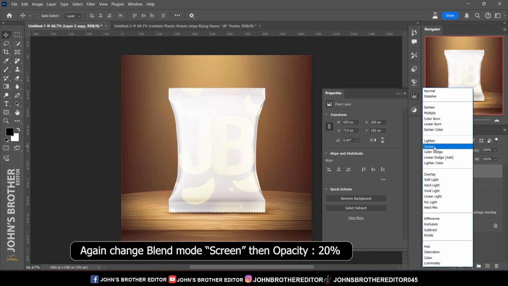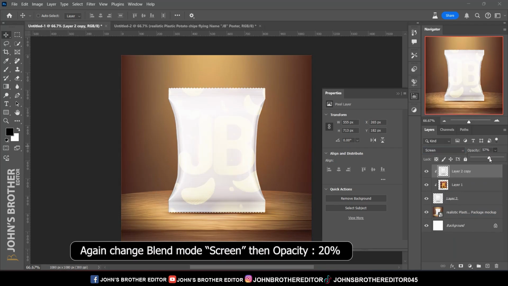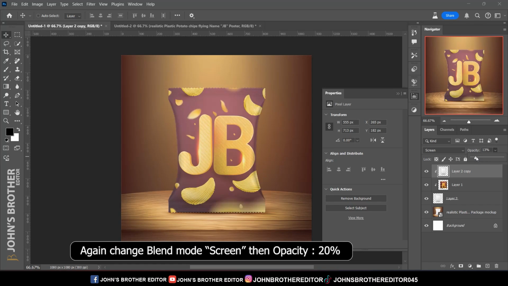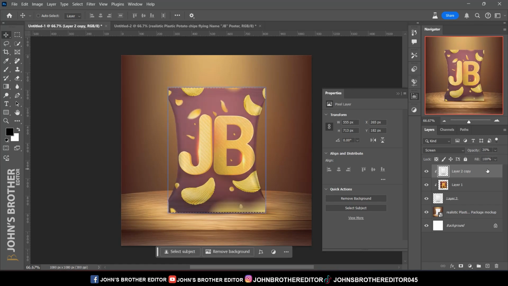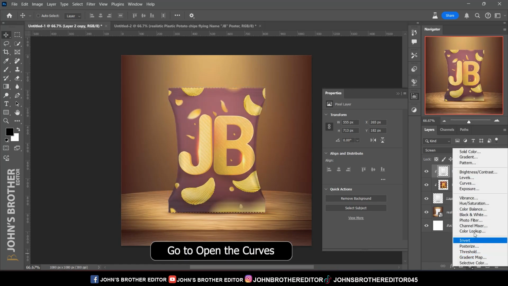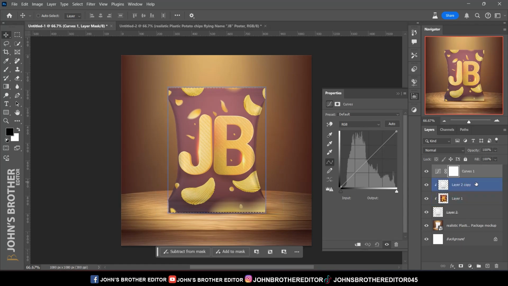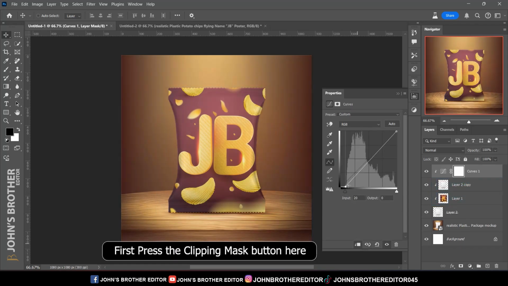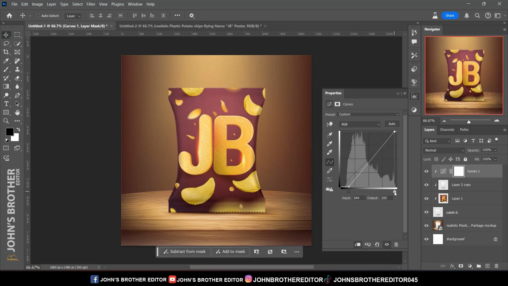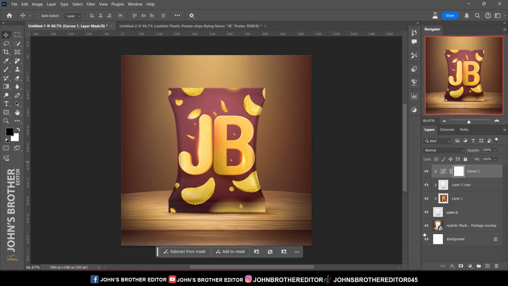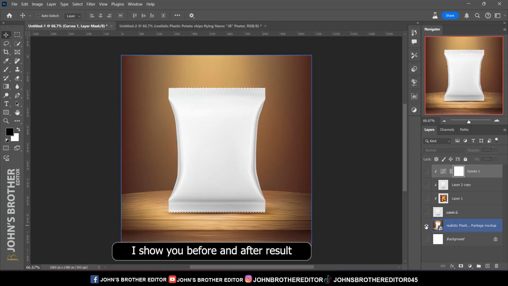Again change the blend mode to Screen. Then set the opacity to 20%. Go to open the Curves. First press the clipping mask button here. Adjust the Curves layer, add shine. I'll show you the before and after result.